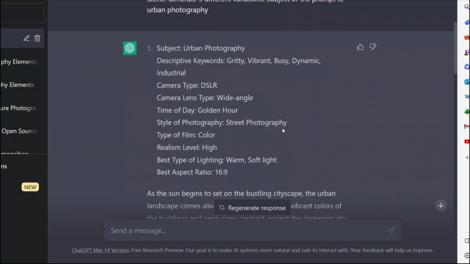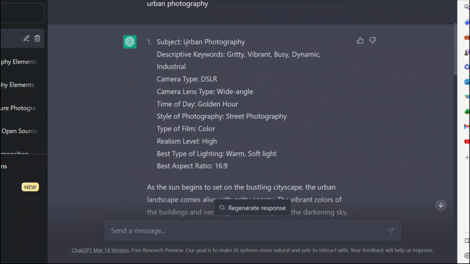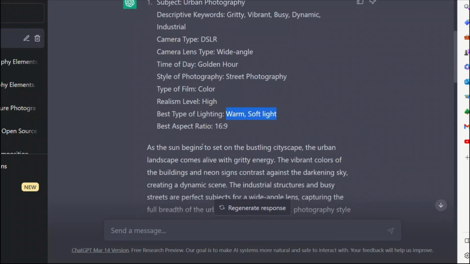Okay, so let's look at what it came up with. So the parameters: urban photography, gritty, vibrant, busy, dynamic, industrial. So I think it's going to be some industrial scene. The type of camera, then wide angle, golden hour, street photography, and it's going to be a color image. Then realism level is really high, and then a soft light and aspect ratio is 16:9.